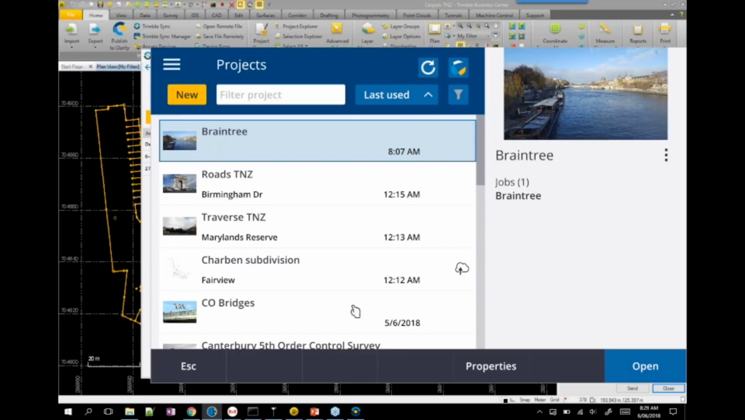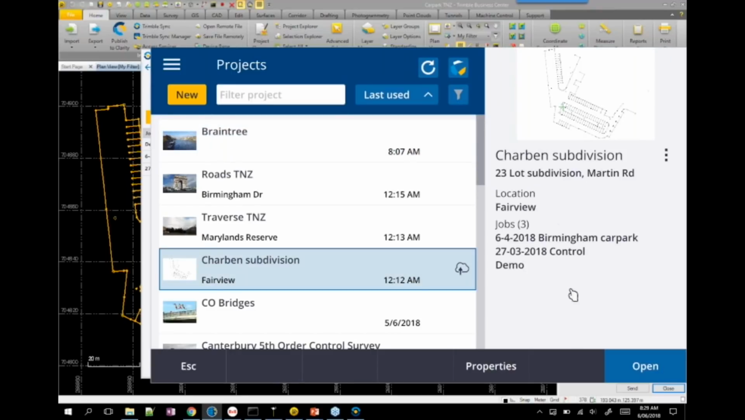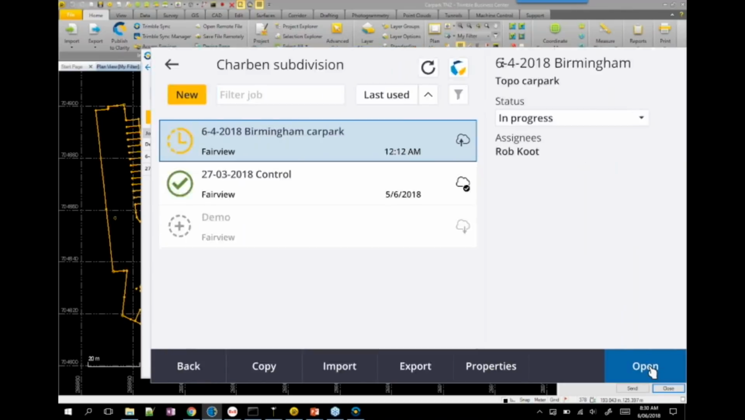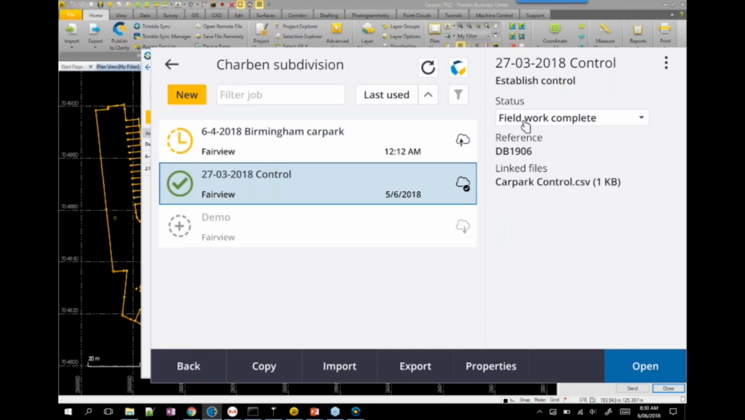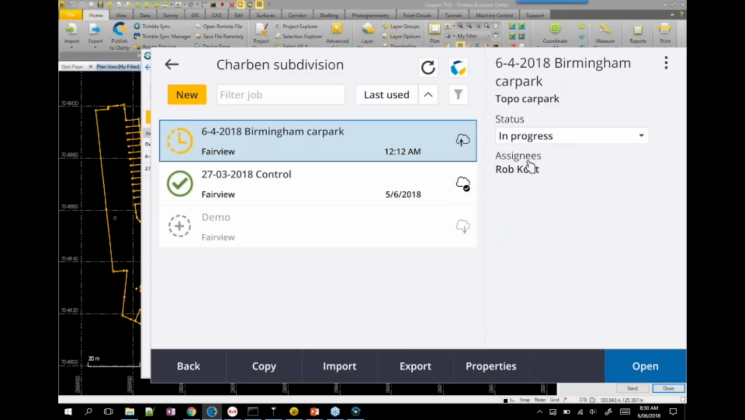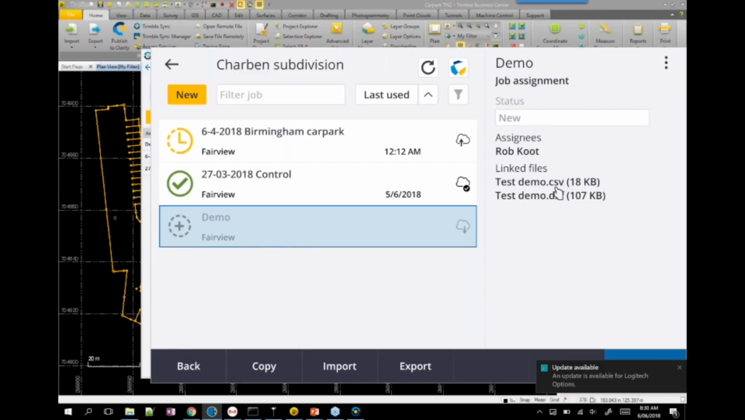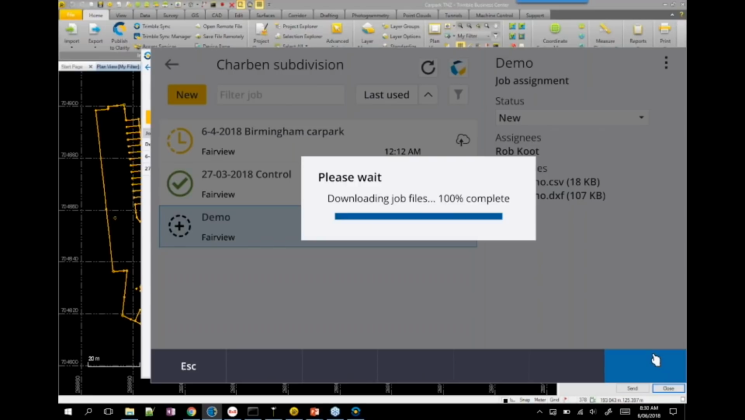And we're in the project screen of Trimble Access. So if we open up the Sharbian subdivision, now we can see some properties on the right here, and we can see the 2 jobs I talked about that were already existing and this one called demo. So if we open up, we will see again, we've got a green tick, field work completed. This one's work in progress assigned to me, and this is the new demo job. And we can see that those 2 files that we just created are attached to that job.